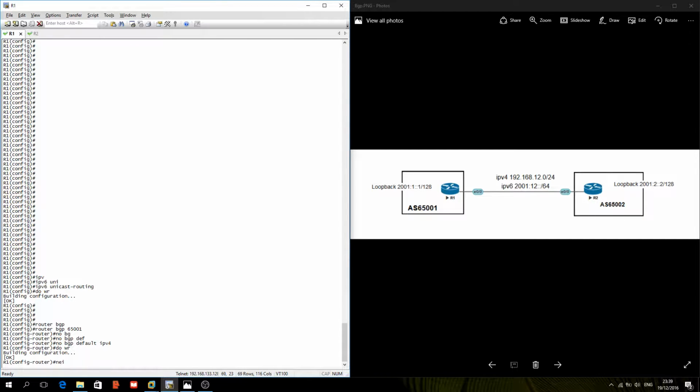Now I'm going to configure the parameters of the session setup. So neighbor, and the remote IPv4 address of my neighbor, which is 192.168.12.2, and its remote AS, which is 65002. Same thing I'm going to do in R2. Neighbor 192.168.12.1, and the remote AS, which is 65001.